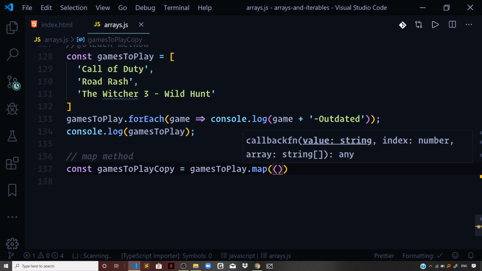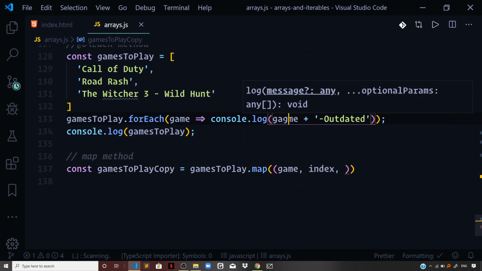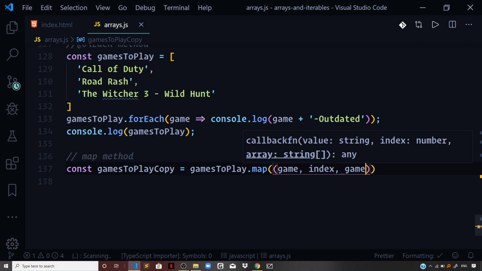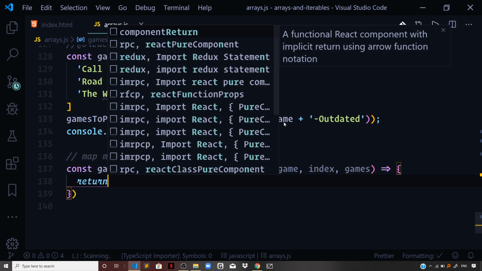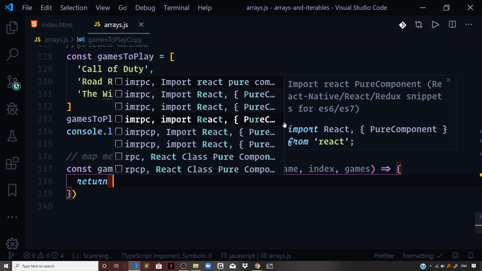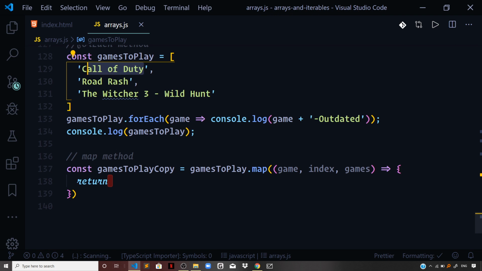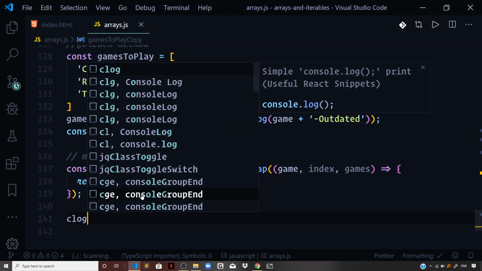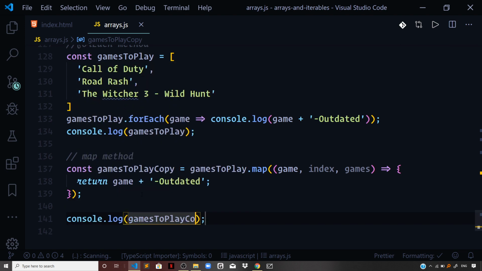Inside the callback function, I will pass the game that we are currently on. So I will say game, the index, which is an optional argument, and then the array of games if it is required. And then I will return a new game, which is the transformed version of the game we had. For each game that is there in the array, as you can see, Call of Duty, I will pick the game and concatenate a string "outdated" to it. And this we will do for each of the games in your gamesToPlay array. And now after performing this map operation, I will log the gamesToPlayCopy to the console.